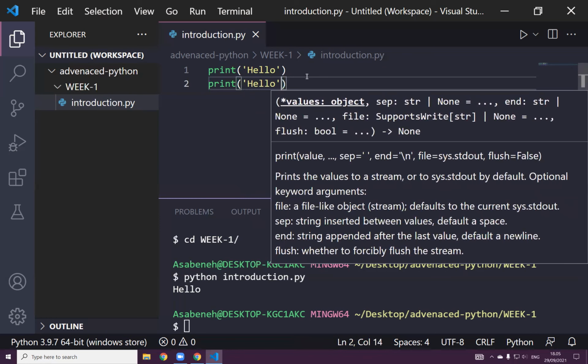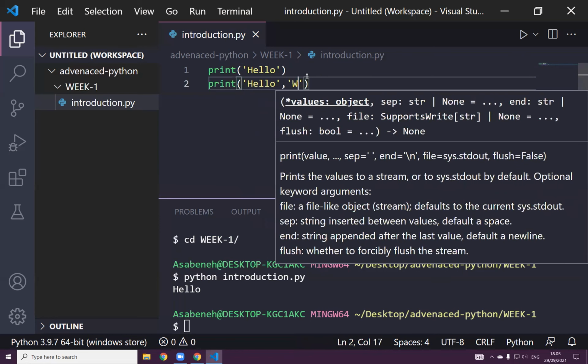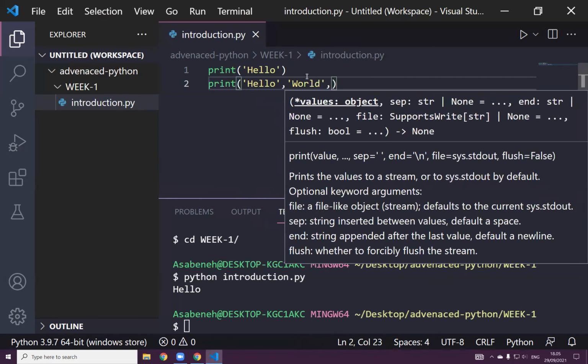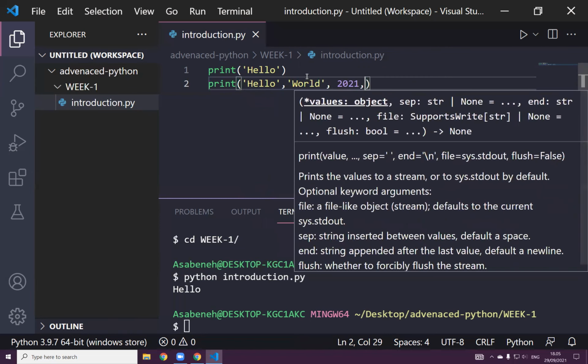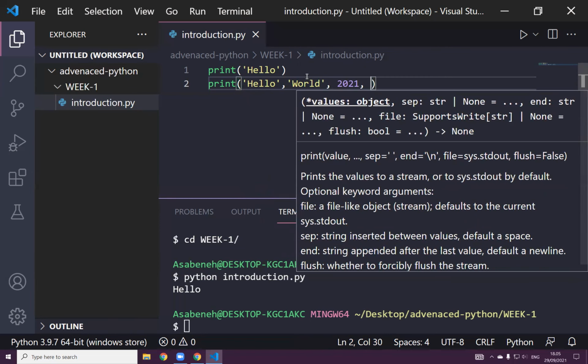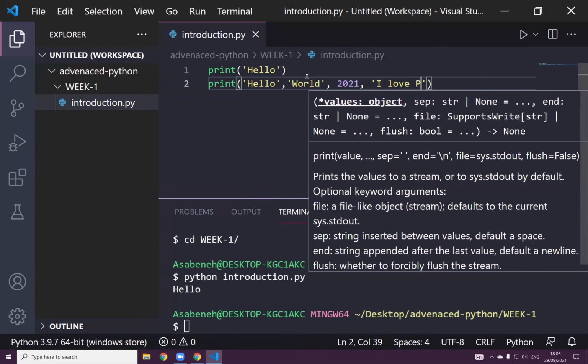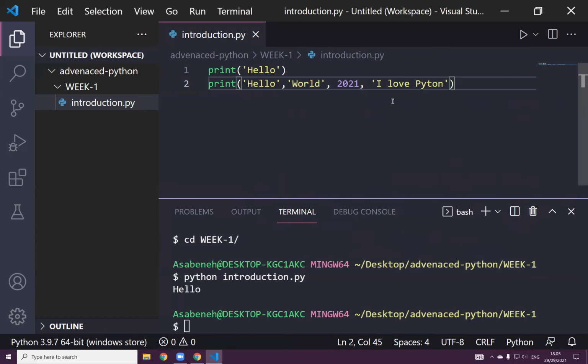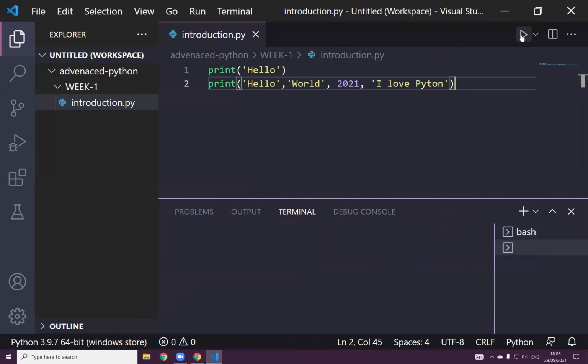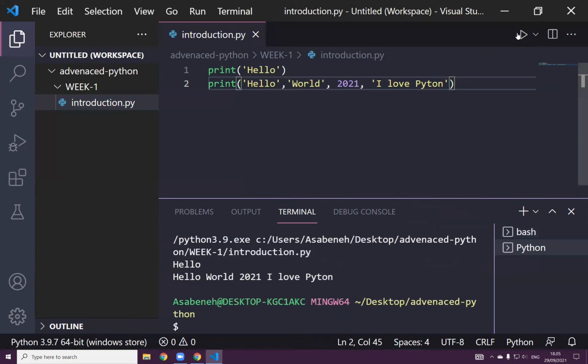Hello, and then maybe world, maybe 2021, and maybe another, I like Python. As you can see, I have quite a lot of arguments now, maybe a couple of arguments. How many arguments do I have in this function, guys? Yeah, you can also click it from here. Yes, 4. 1, 2, 3, 4.